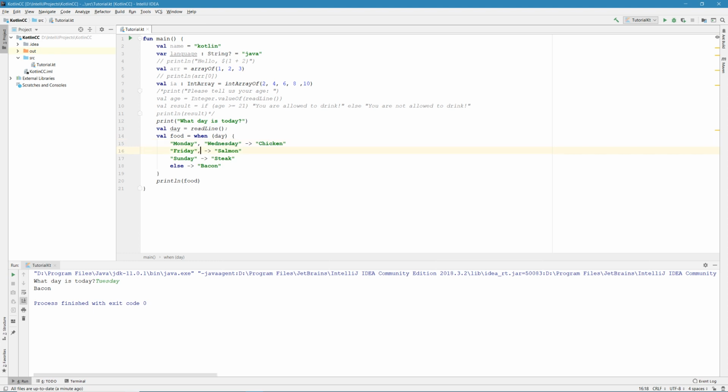And let's add Tuesday with the salmon branch, and let's run this. And today is Tuesday. We got salmon. So that's how we map multiple branches to the same result.